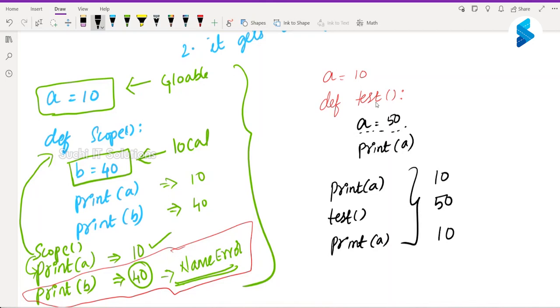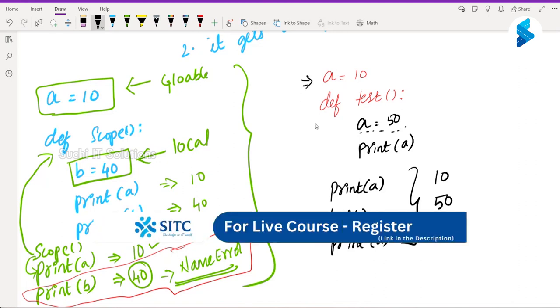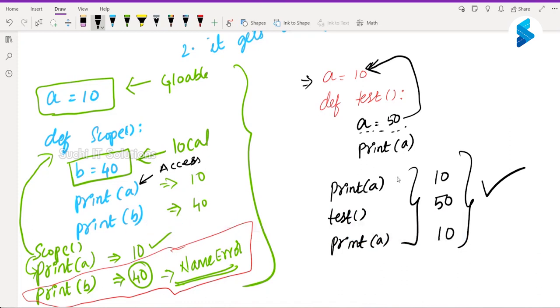We can modify, but it is a global variable. Here is your global variable. Here also, in the earlier example, print a means you're able to access the global variable. Now, with the same name as a global variable, you are basically assigning a value called 50. Does it change the value of the global variable a? This answer is correct. Now to explain how.